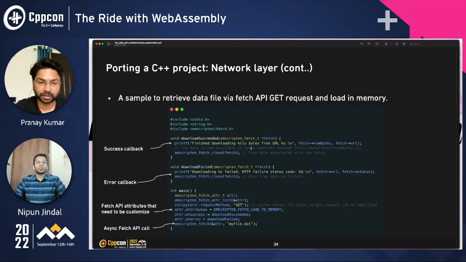You can specify how you want to load files. In this case, we are loading the files directly to memory, and we are basically accessing a file myfile.dat on our own server with a GET request. So as soon as emscripten_fetch is fired, depending upon how the request went, the error and success callbacks would be called.